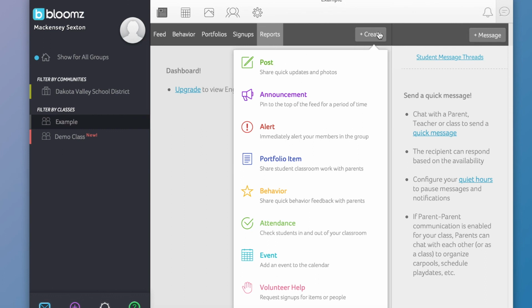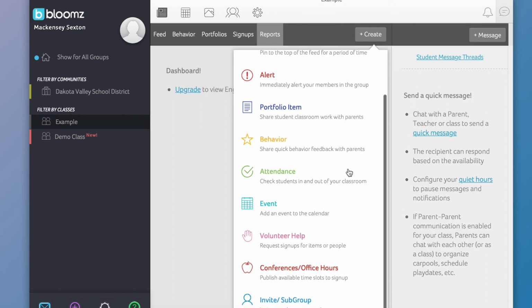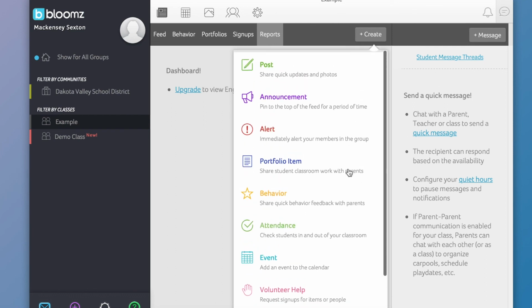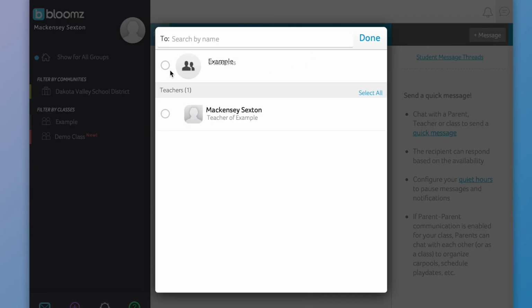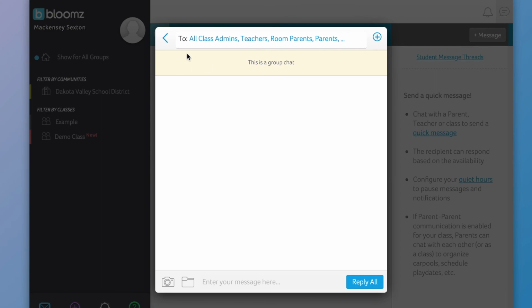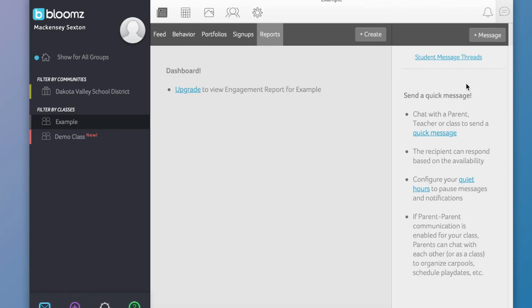The create button is really where you can do everything. It's where all your options are. And then also over here in message, you can choose to message the entire class, everybody involved. You can choose parents, certain students. You can message anybody in the class that way. And then it will show up in your thread off to the side here.